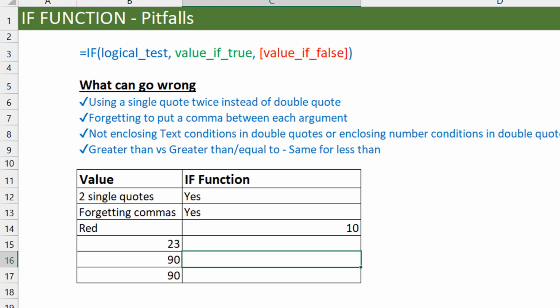The other one I see that maybe makes people get results that they don't expect is not knowing the difference between greater than and greater than or equal to, or less than or equal to. So if you say here, for example, if 90 is greater than this, say yes, else say no. What are you expecting? Are you expecting yes, or are you expecting a no? Right? The question is, is 90 greater than 90? 90 is not greater than 90. So this test would not give a true, it's going to give a false, and your answer will be no.